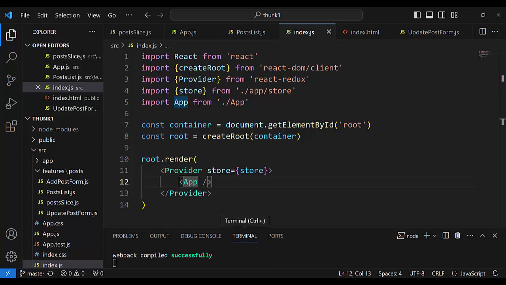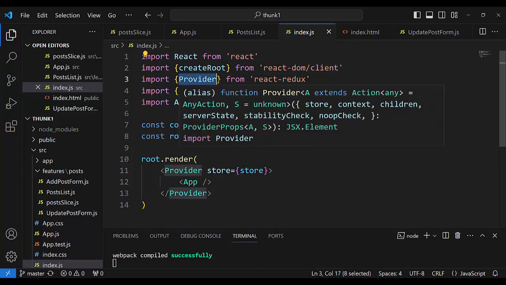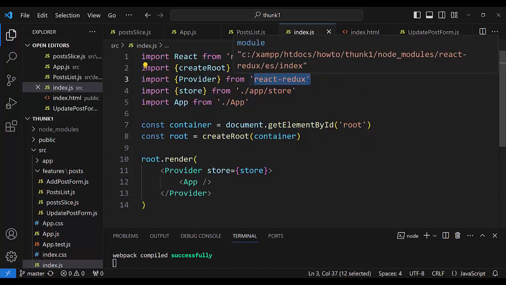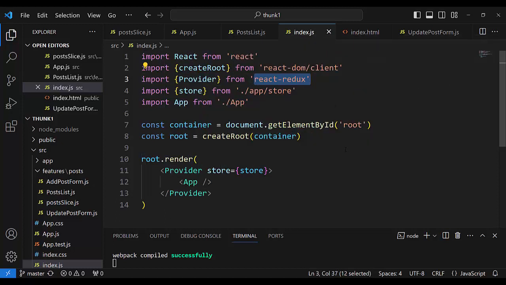With the imports, what we need: import React, create a root. Take care. We import createRoot from React DOM client, and we import Provider from React Redux. It means that from the package React Redux, we import Provider. But also in React Redux there is the useSelector hook and the useDispatch hook. It means that we import only what we need.